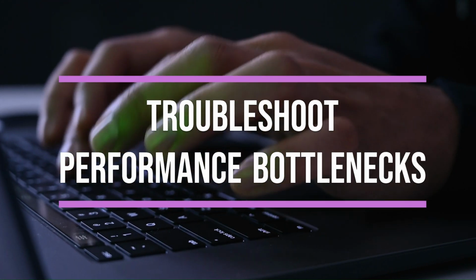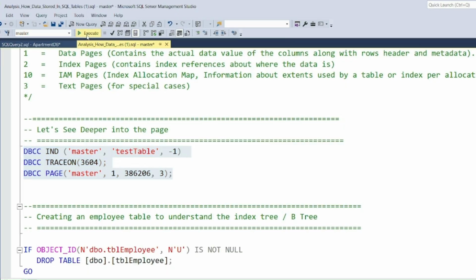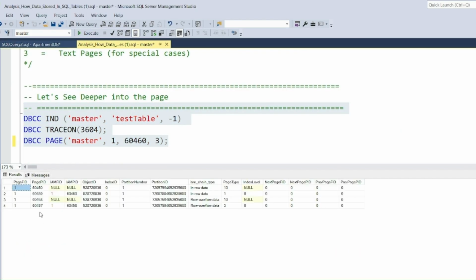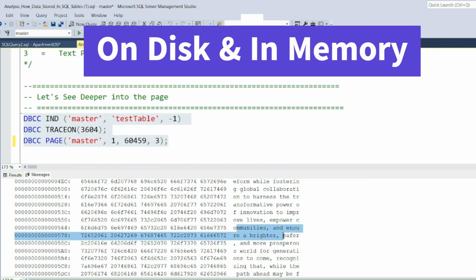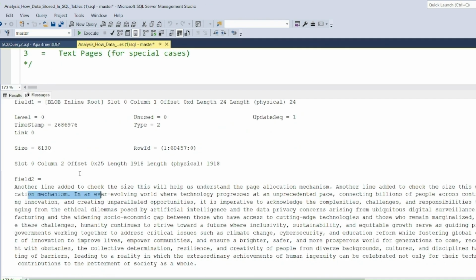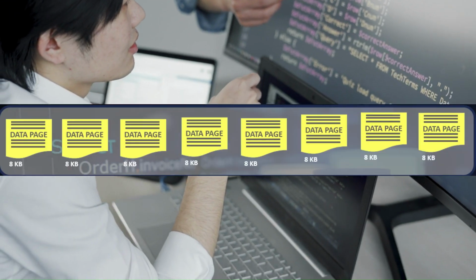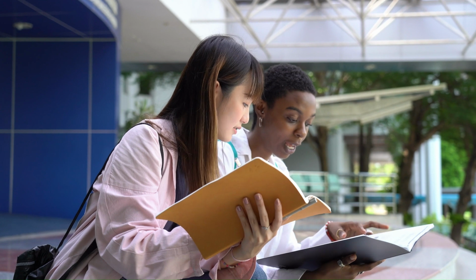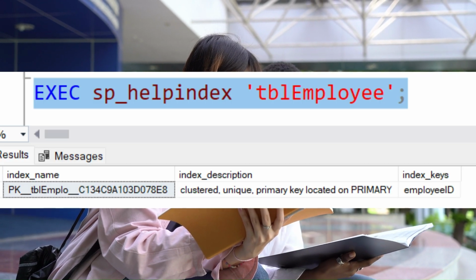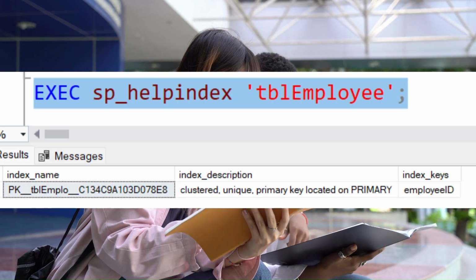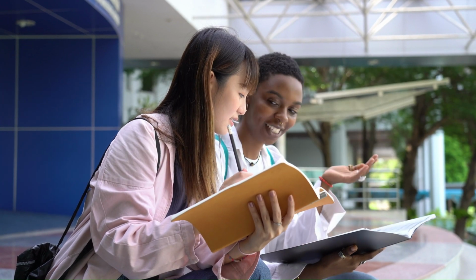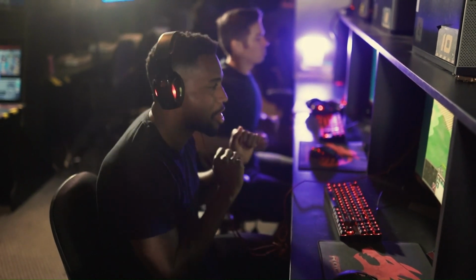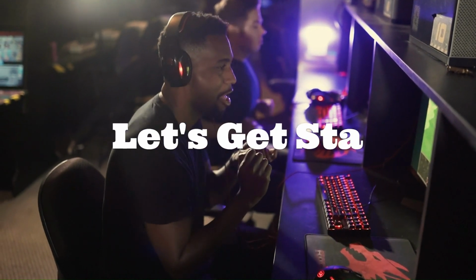By the end of this video, you will have a clear understanding of how SQL physically stores data on disk and in memory, the role of data pages, extents, and B-trees in organizing and accessing data, and how indexing structures like clustered indexes impact performance. So if you are ready to level up your SQL skills and master high-performance database operations, let's get started.